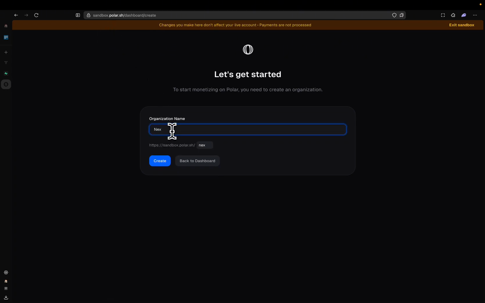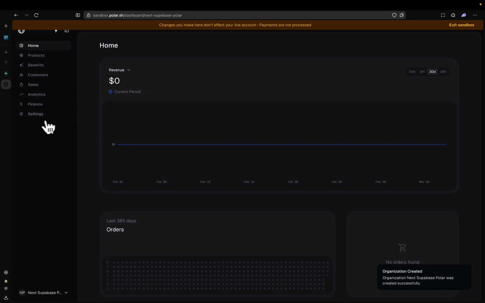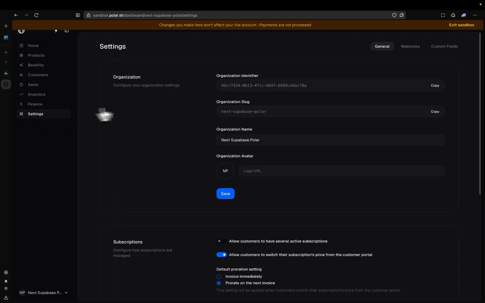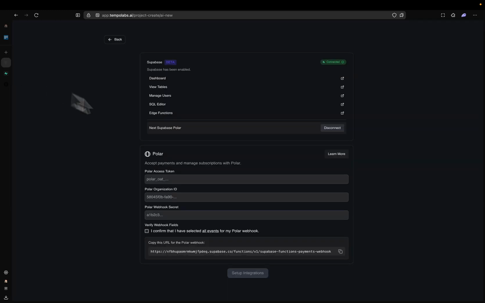So we're going to call this Next Supabase Polar. We're going to click Create. And now my Polar account has been created. I'm going to go to Settings and I'm going to see Organization Identifier here. I'll click Copy and then I'll go back to Tempo and I'll paste Organization ID here.